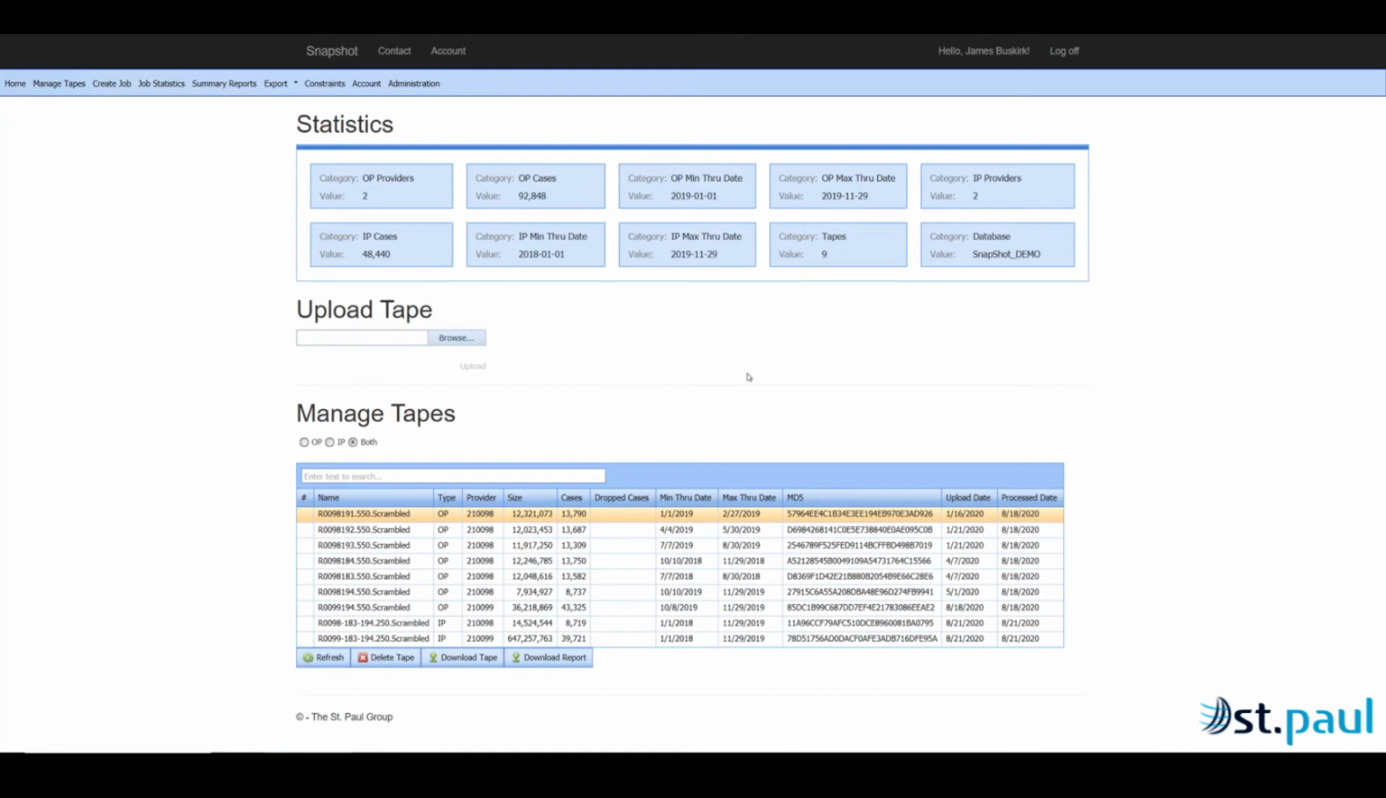This is a private, dedicated, HIPAA-secure repository, and it is dedicated to your facility, and not to be confused with the HSCRC data repository. At the top, you will see information about both of your data sets, providers, cases, minimum through date, maximum through date, and the number of tapes in your tape database.